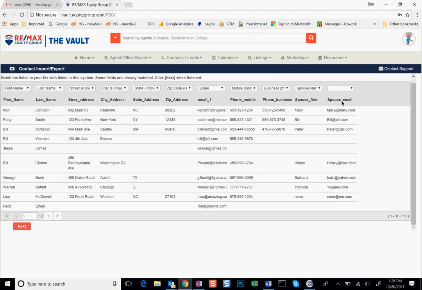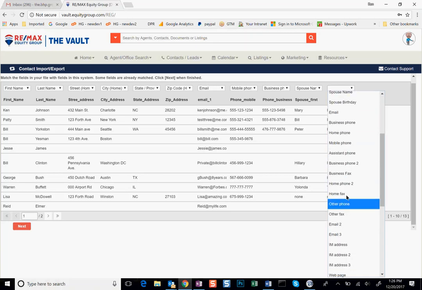Now, this one here is a good example. In the data that I exported, let's say it was from RMLS, it had a field that said spouse email. Well, my database, the Vault, does not have a field that says spouse email, but it does have email 2 and email 3 for every contact record. So in this case, I would just use logic, and logic would tell me spouse email would be email 2. That's how I'm going to put it in the system.